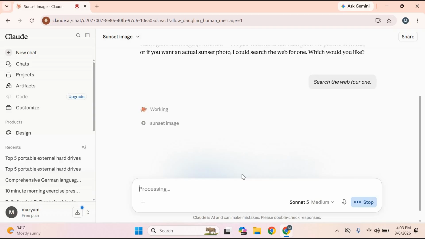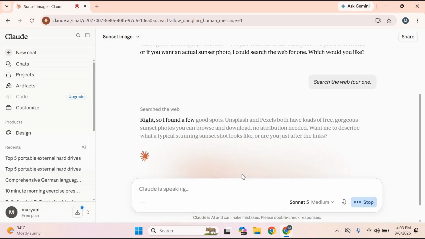Next, I asked Claude to search the web for a sunset image. Right, so I found a few good spots. Unsplash and Pexels both have loads of free gorgeous sunset photos you can browse and download, no attribution needed. Want me to describe what a typical stunning sunset shot looks like? Or are you just after the links?